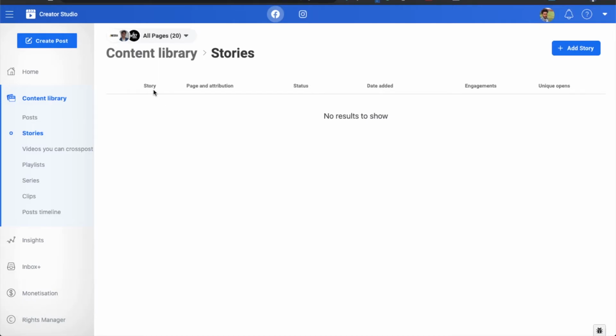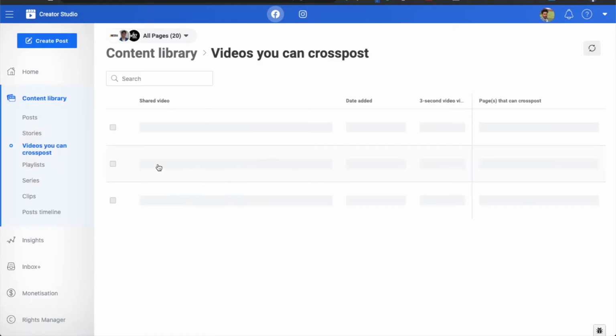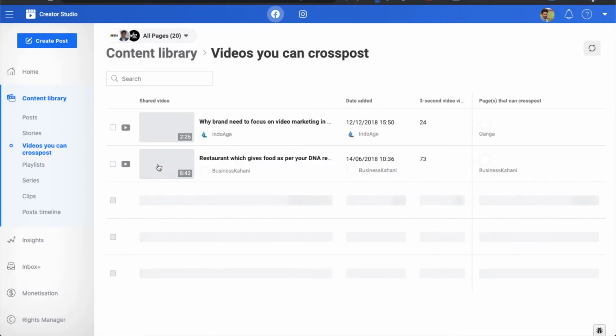So from here you can see the story which you have posted on your Facebook page. How that story is doing, what the engagement is, what the unique open rate is. You can check that also. And now videos you can cross post.